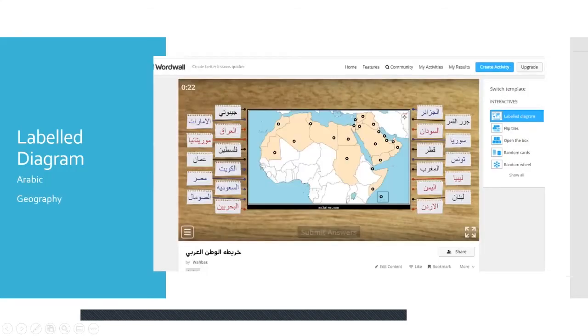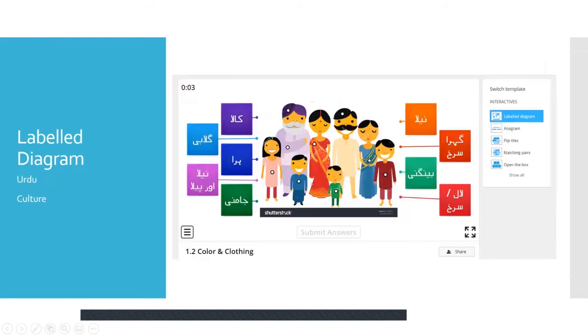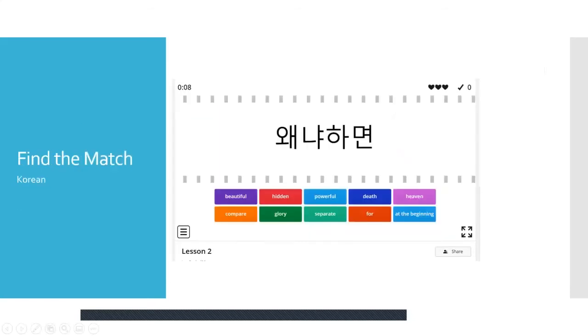And an activity I found for label diagram in Arabic was a geography activity to take the name of the country and to attach it to where that country appears on the map. I especially like this for culture because it's in Urdu, but the students are matching clothing items and the color of that item to each item they see. And you see we have a sari and typical clothing worn by those who speak Urdu, often in Pakistan.